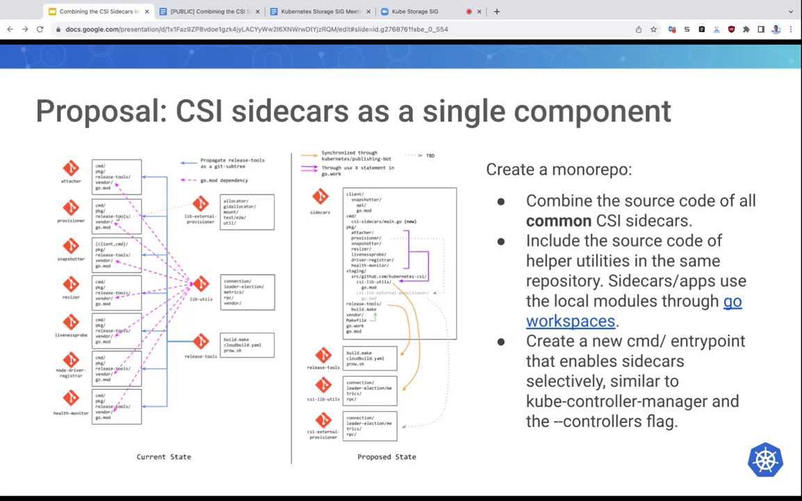So CSI release tools would also be part of the repo, and it would be the source of truth for other consumers of the repo too. Similarly, for CSI libutils, it would be a nested Go module. And the way the sidecars would use it is through Go workspaces.